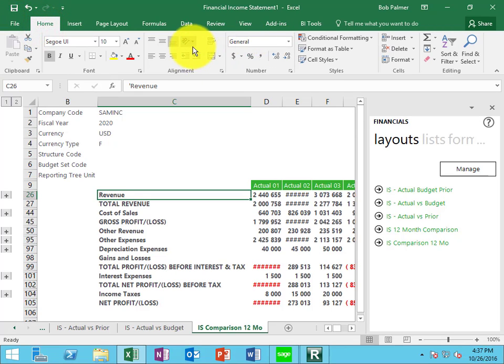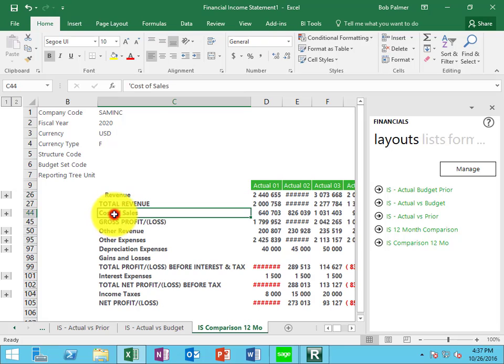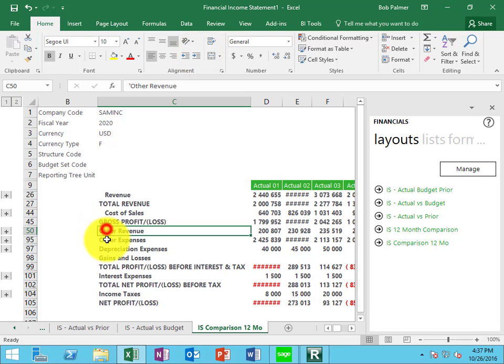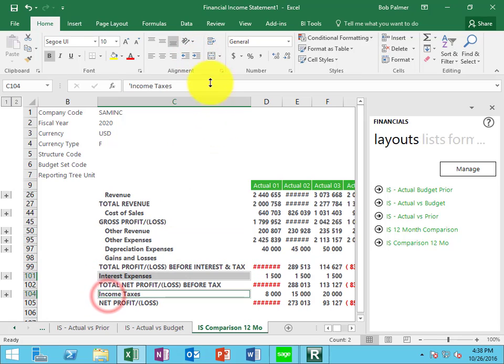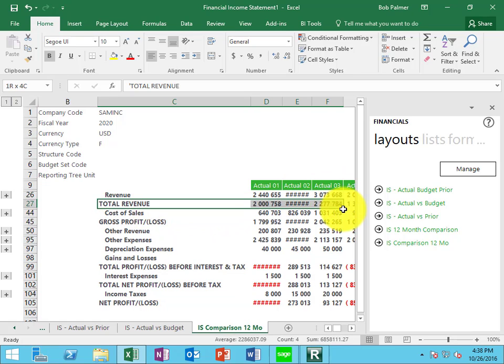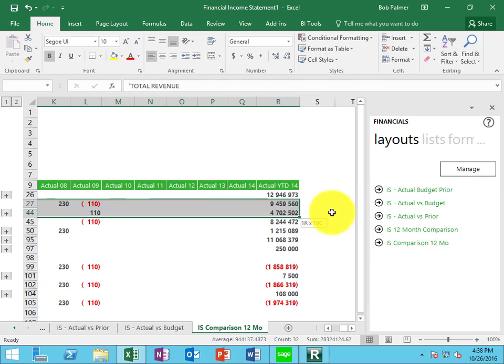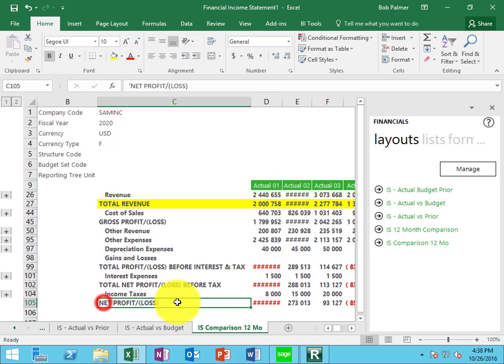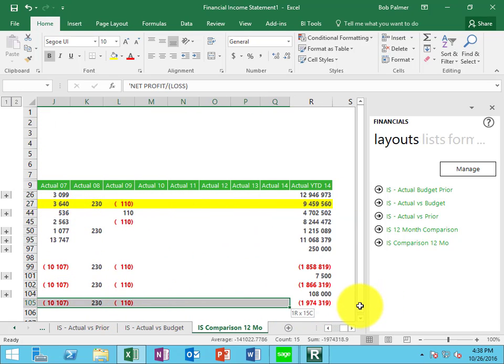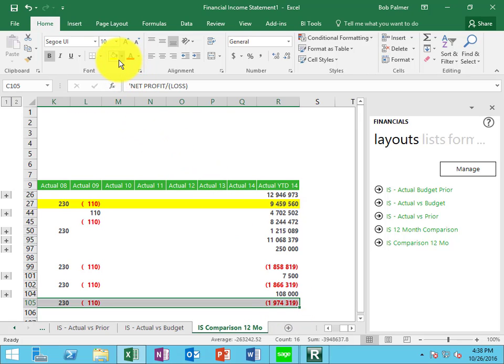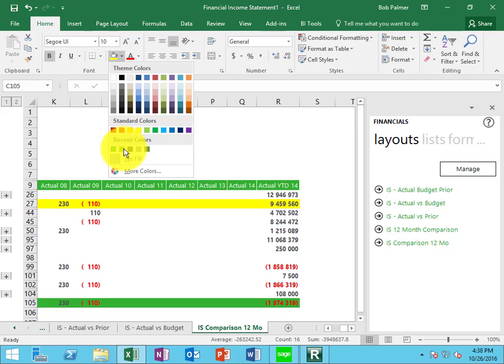So I want to indent this. I want to indent cost of sales. And let's indent these. We'll just make all this a little bit prettier. And then maybe I want to highlight total revenue. And I want to make it yellow. And then I want to highlight net profit and loss. And I want to make it, let's go with blue.